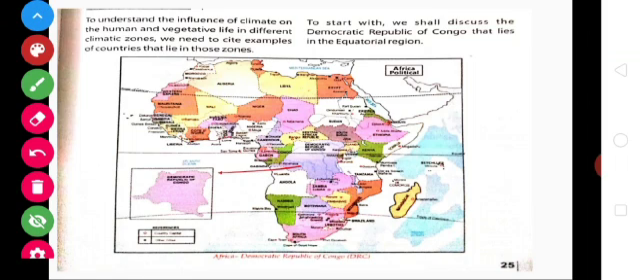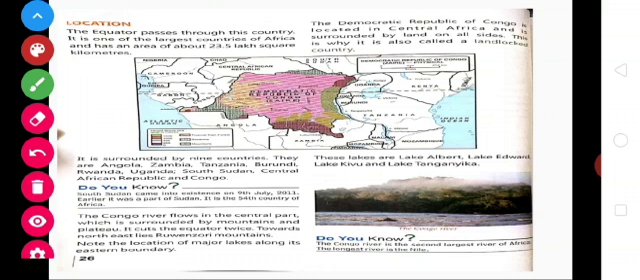Congo is a democratic republic country. It lies in the equatorial region. Where does Congo lie? It lies in the equatorial region. And then location, the equator passes through this country. Which passes through this country? Equator.